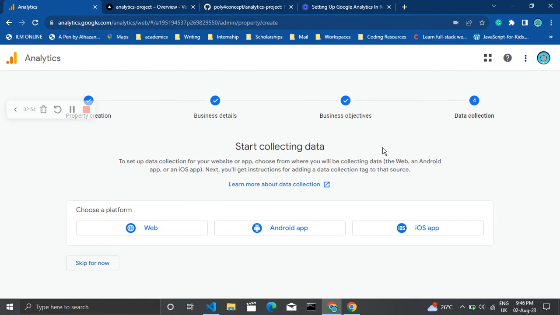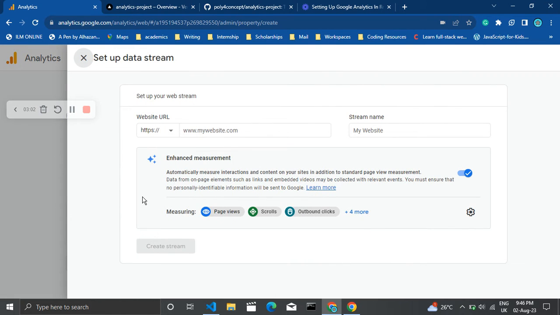Now you need to select the platform that you want to track, whether it's an Android app, an iOS app, or web. For this tutorial, I'm going to be using web for now. So you click on web. So you can now set up your data stream. This is where we enter our website link and the stream name.